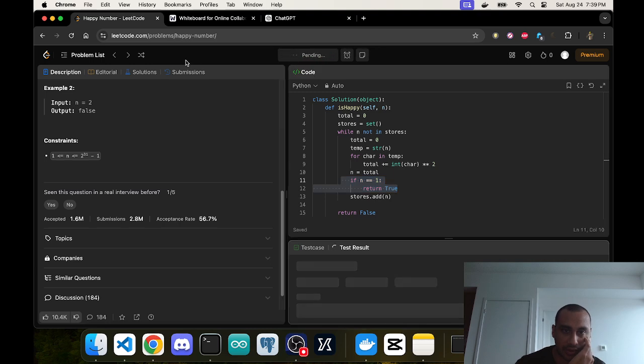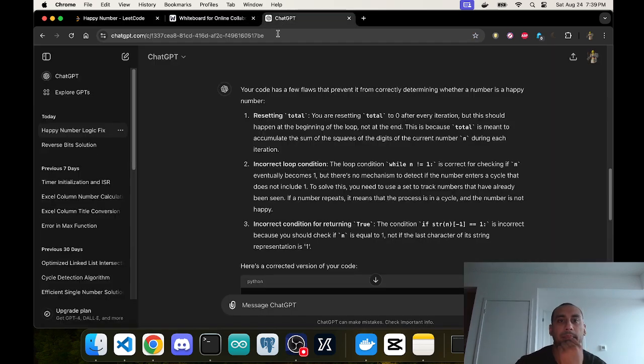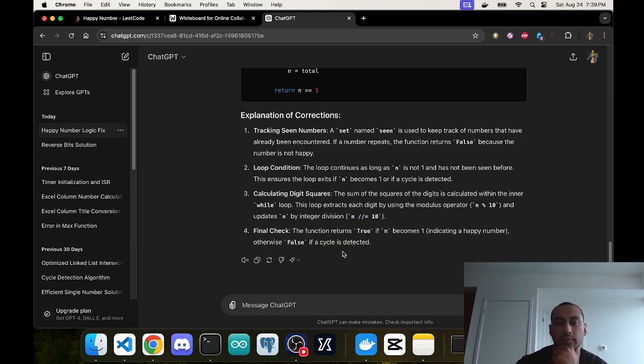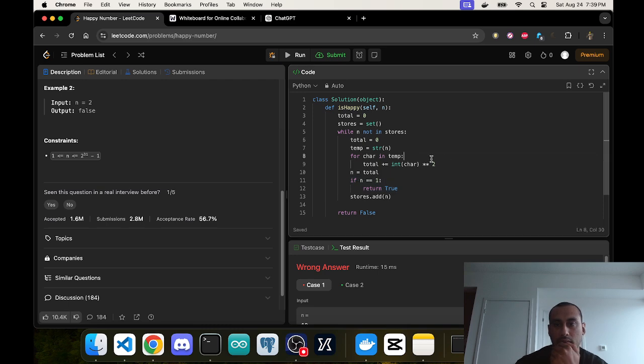So we run that. What the heck? You should check if n is equal to 1, not if the last character is equal to the string. So here's a corrected version of your code. Temp total. It's all the same stuff actually.